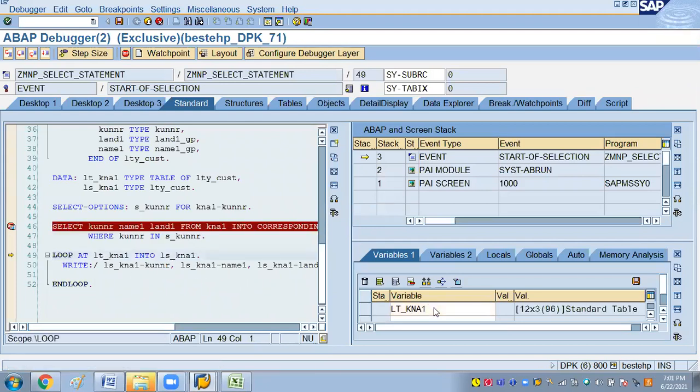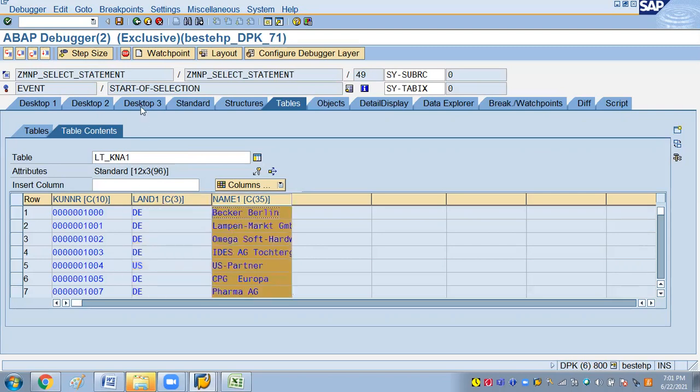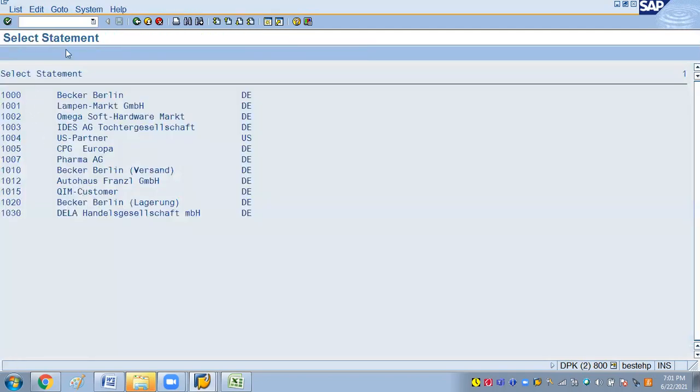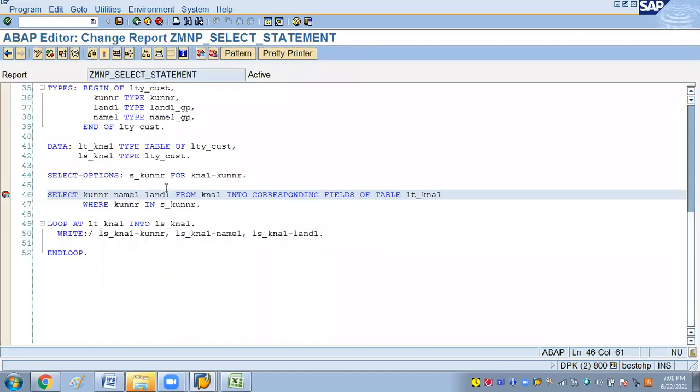Let me show you in debug. If you see, I did not switch any fields in the select query. I just added the into corresponding fields of keyword. Then it is mapped perfectly. Under LAND1, the country came. Under NAME1, the name came. So how did it come? It is checking the field names. If the field names match, then it fills this internal table. But this is a 100% drawback code.